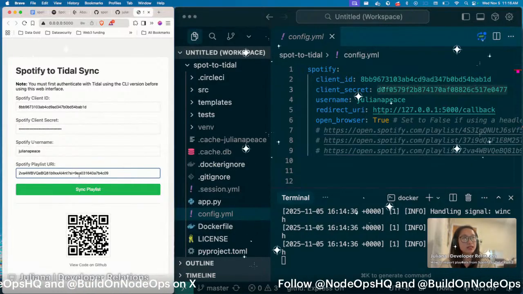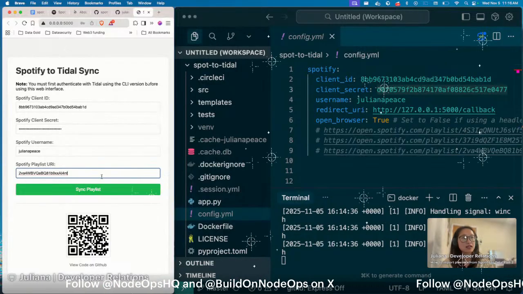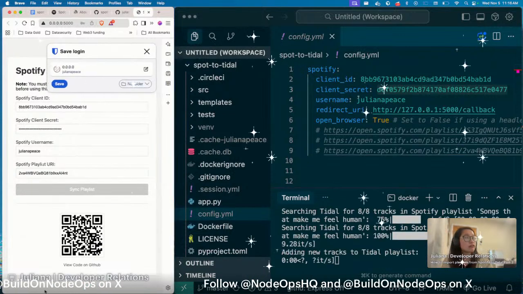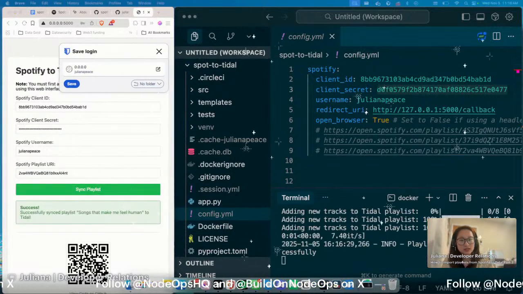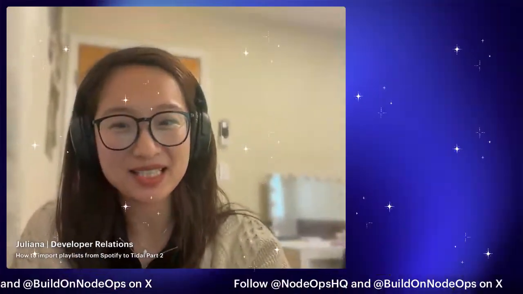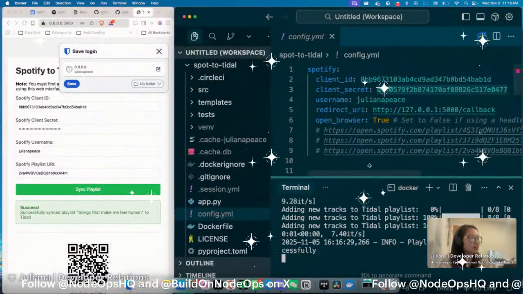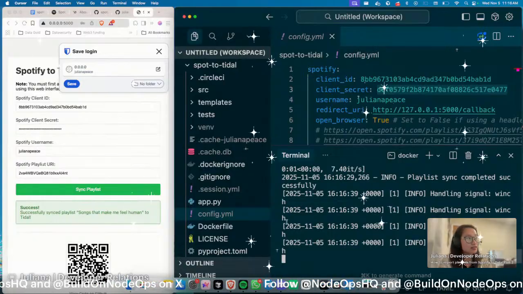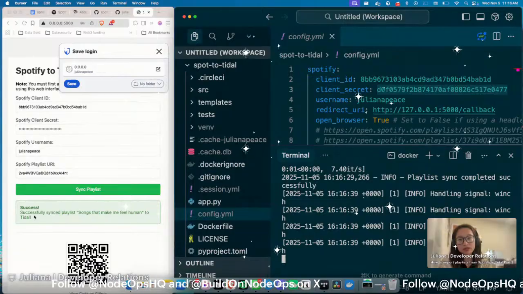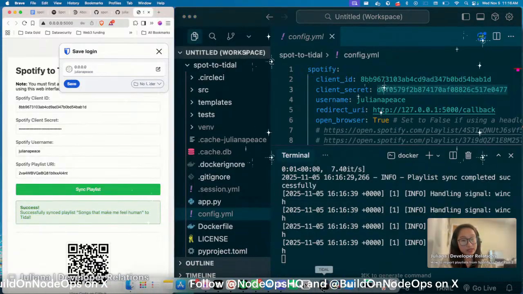All right, so I'm deleting everything that's not related, right? And that's my playlist URI. I'm going to click sync. And there it is. It's going off. All right. And bam, it is going. The logs are telling me it is successful. The front end is telling me it's successful. Therefore, if I go to Tidal, I should be able to see my playlist there.